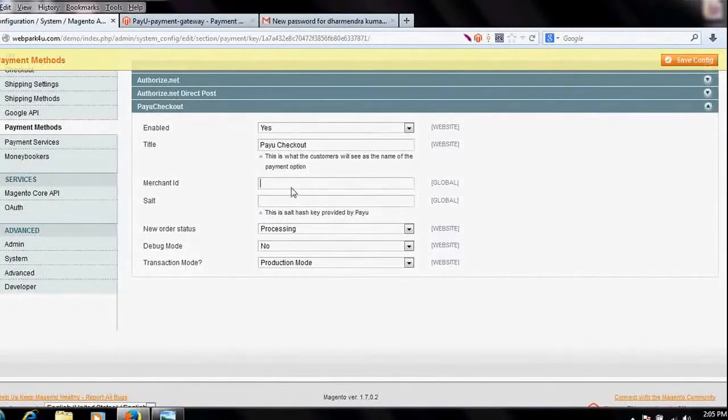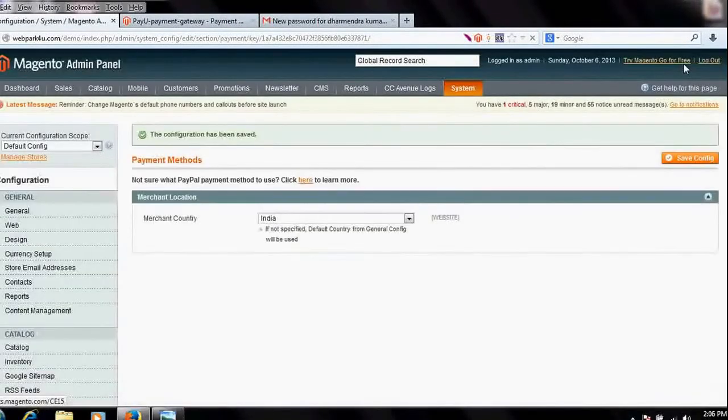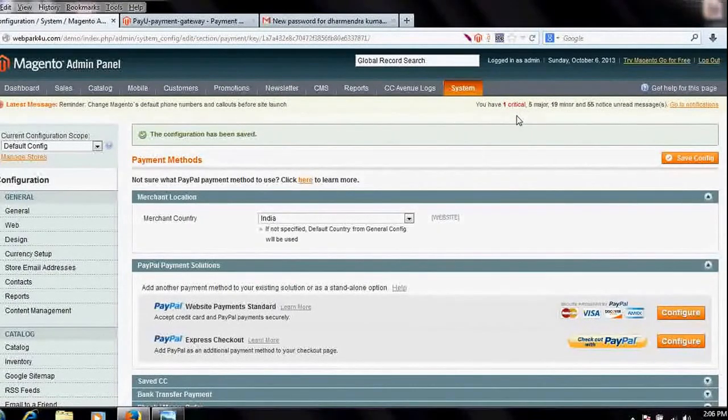Just paste or write them here, and set the order status, for example, processing for an order on the website. For transaction mode, choose production mode, or if you are willing to do a trial, just keep it on trial. If you are willing to do real purchasing and selling, click on production mode and save the configuration. Once you do that, everything will be okay. Someone can purchase from your website, and your money will automatically be saved to your account at payu.com. On a weekly basis, or whatever their terms and conditions are, they will pay you within a week or a few days, depending on the transactions you have.